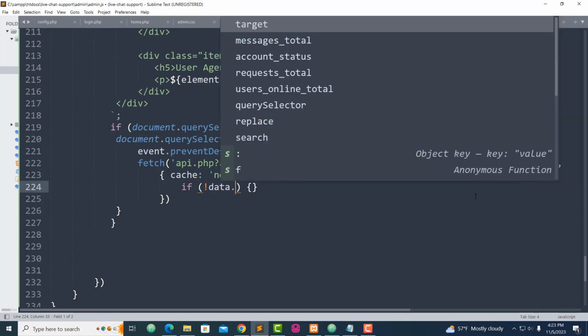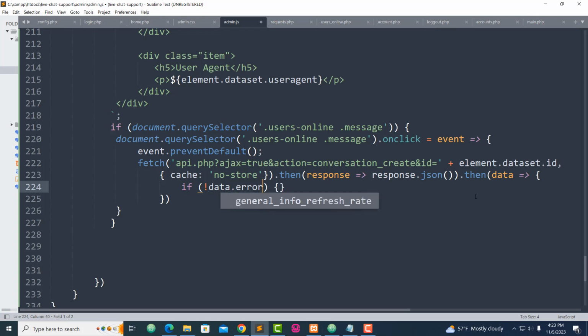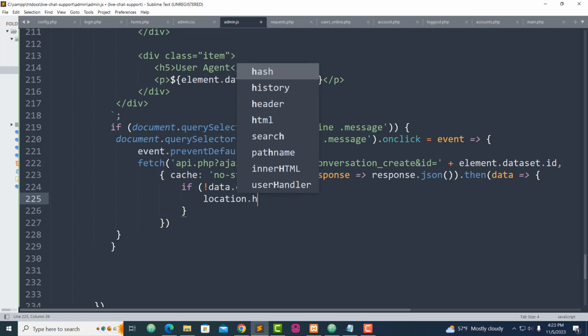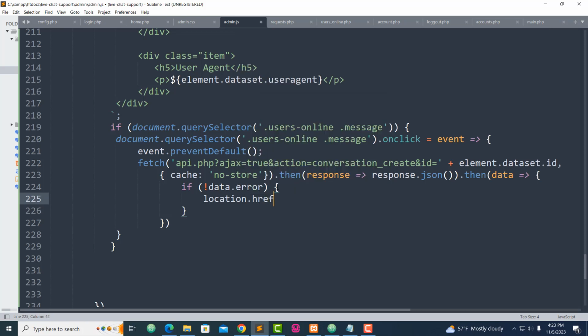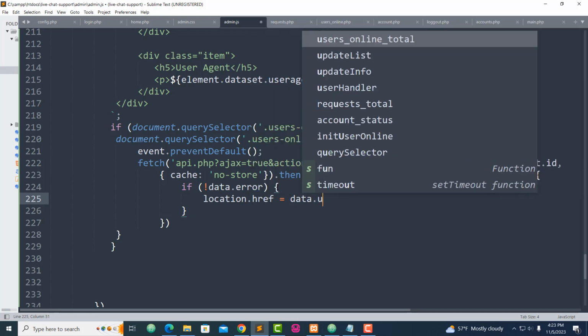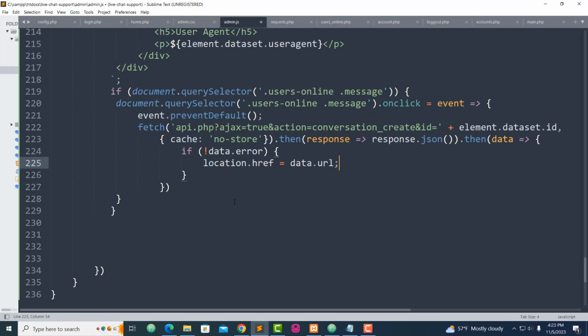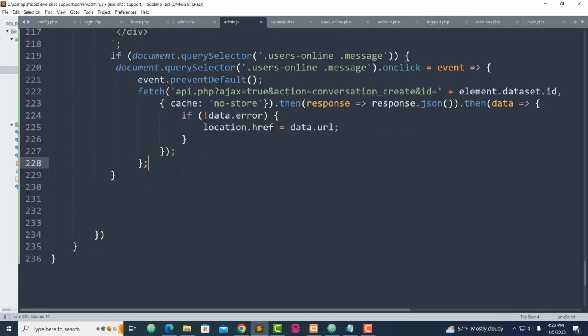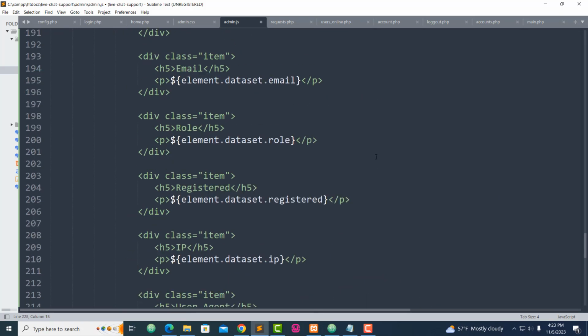If data error location URL. I want you to put a semicolon right here. Also, next right here. What this one, because this one is for.